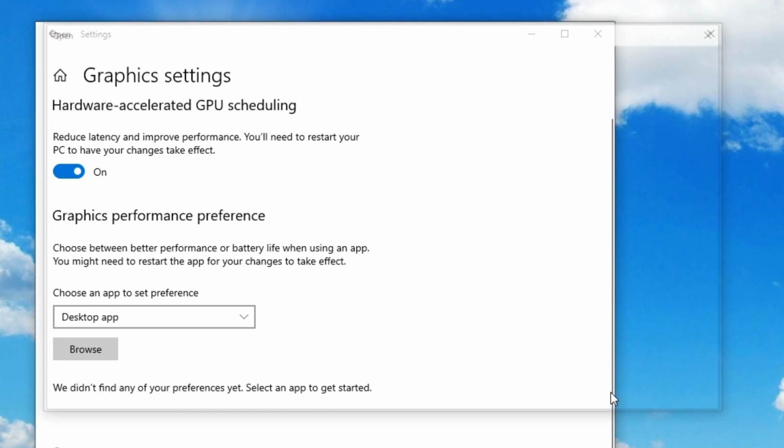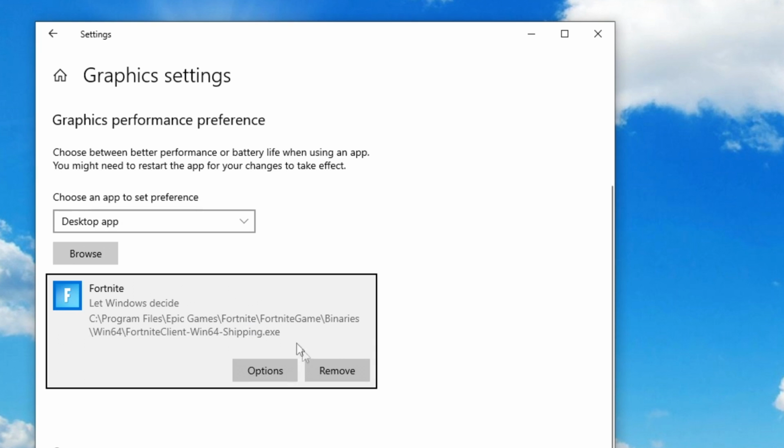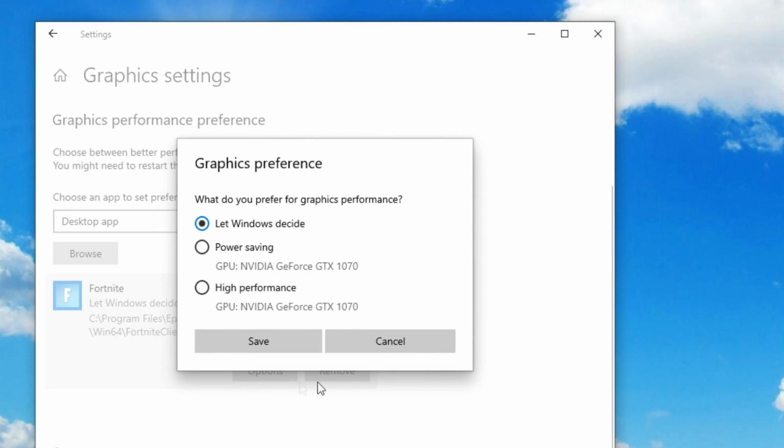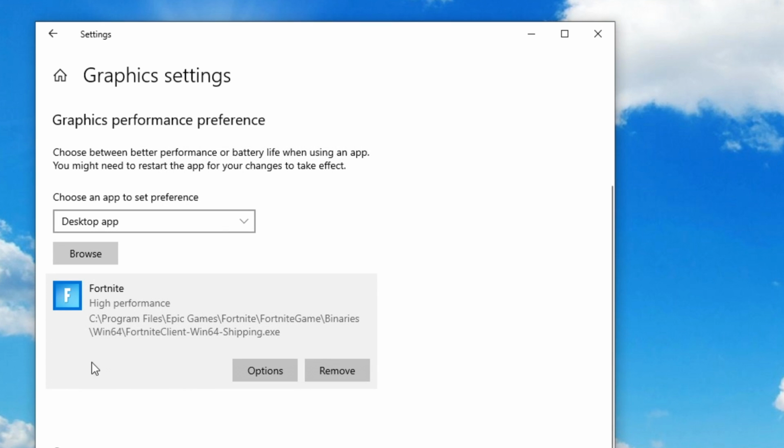You can click on that and just click Add. At that point, it pops up in here. You get this little box, right? You're gonna click on Options and make sure you have this set to High Performance. So this, again, is just gonna optimize your graphics card, your PC, to perform a bit better while you're playing Fortnite. So you'll click Save, and you're done.